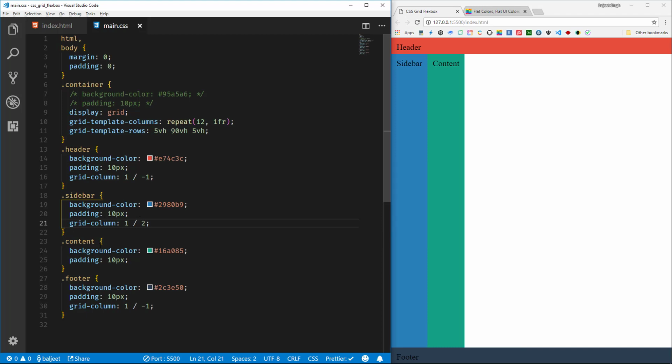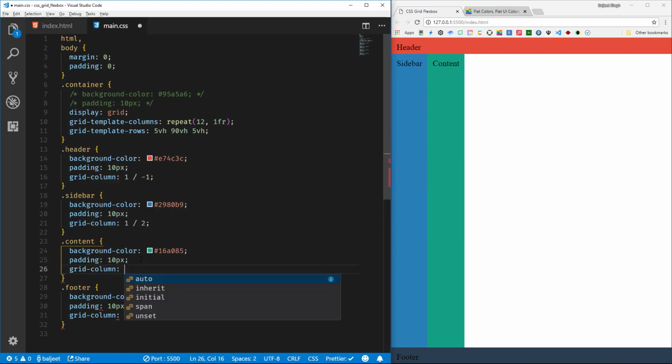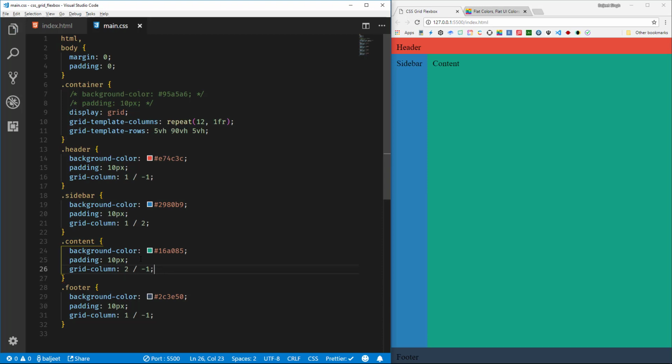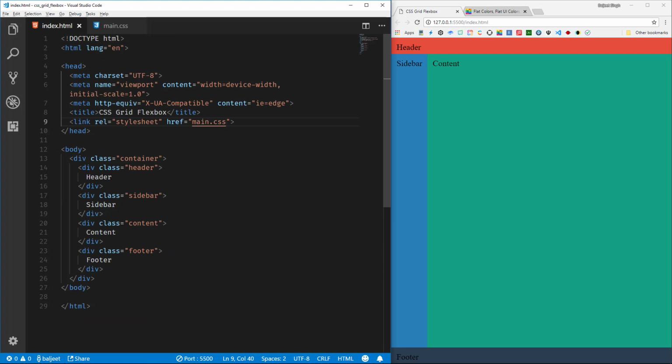Now for the content we can say grid column, starting from 2, and then we will say -1. So this will expand till the end. Alright, so this is how we can use CSS Grid to structure our HTML layout. Now what we can do is we can use Flexbox. Let's create new menu items inside our header. So let's create 3 different items.